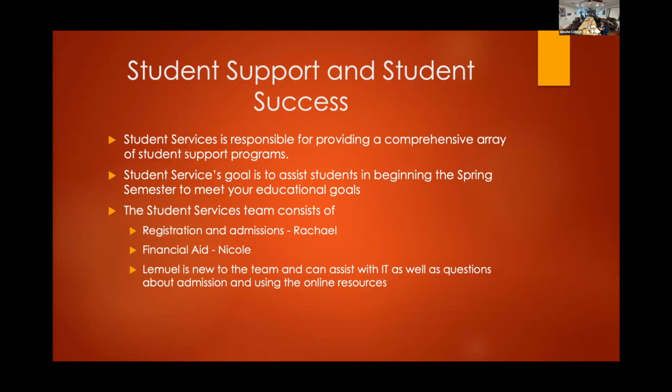The Student Services Department is responsible for supporting your success with support services here. We want to meet your educational goals. So we do have a staff here in Student Services. Registration and admission is Rachel, and she'll have an opportunity to speak. We have a financial aid officer here on campus, Nicole, and she'll also give a little presentation on the financial aid resources. We do have a new member of our staff, Lemuel, and he does everything. He helps with IT questions.